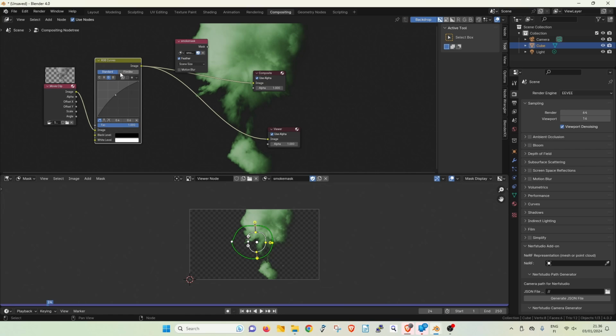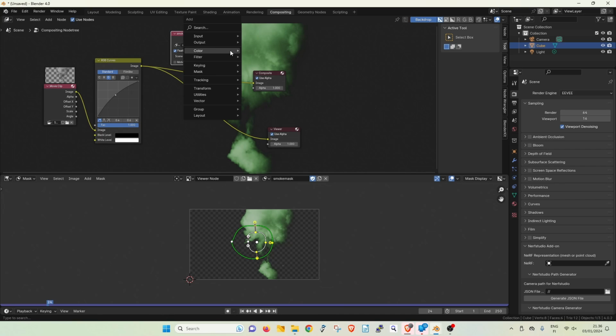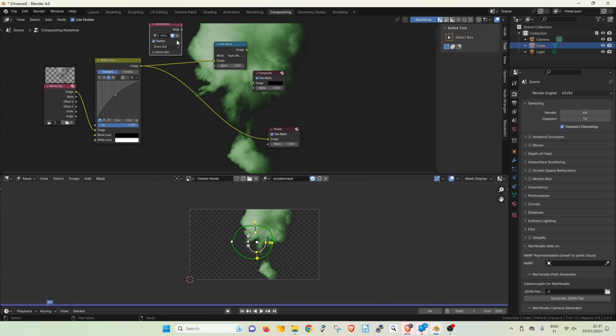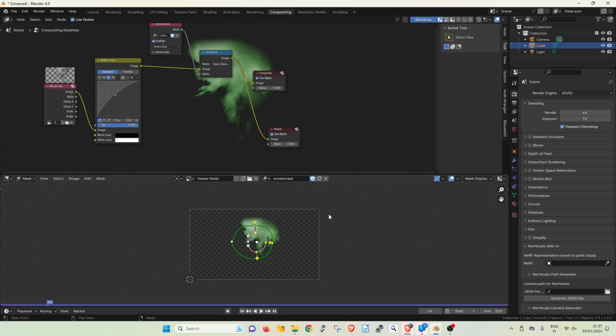And now I want to mask this using the mask. So I have my mask here, and I'm simply going to use a set alpha node here. So let's go to color, set alpha, and we want to take the image and put it into the image slot, and then we want to take the mask and put it into the alpha slot. And now I can simply plug this into the image, and this can go to the viewer image. And now we can see that we have a nice feathered edge for this mask. That's how easy it is to use feathered masks in Blender.